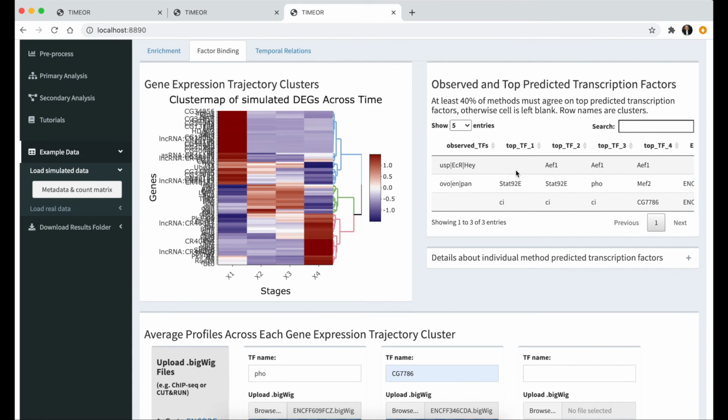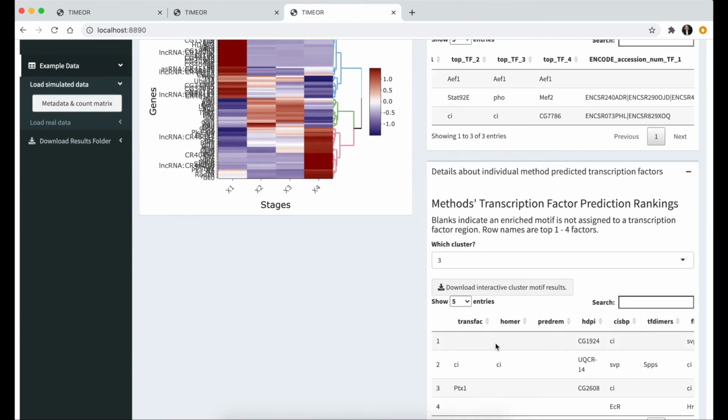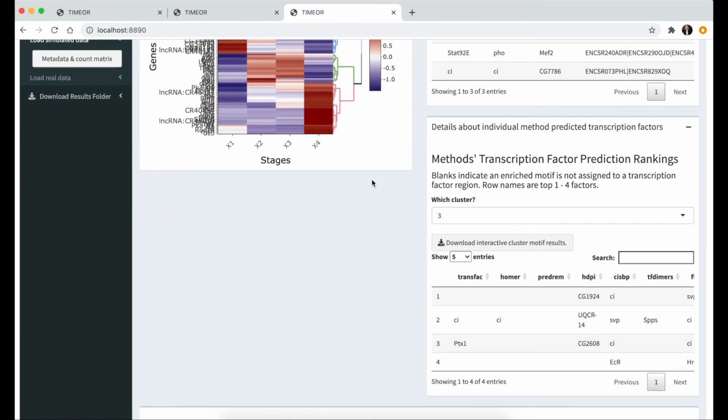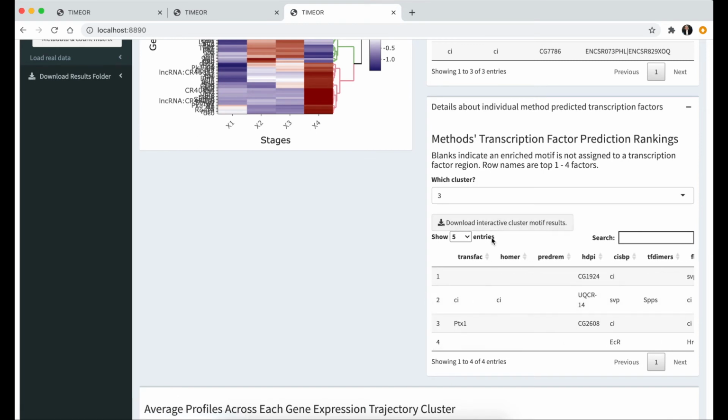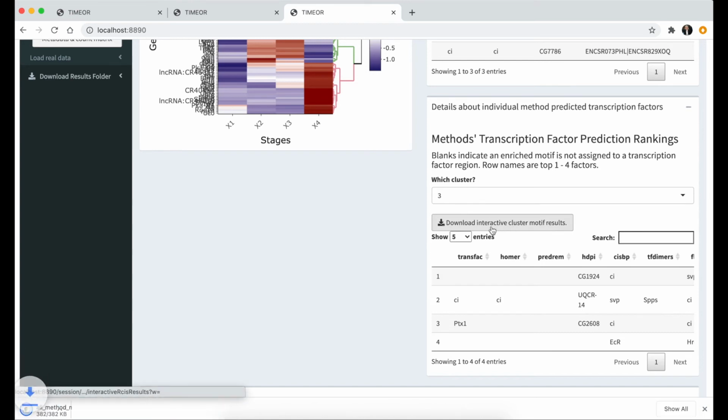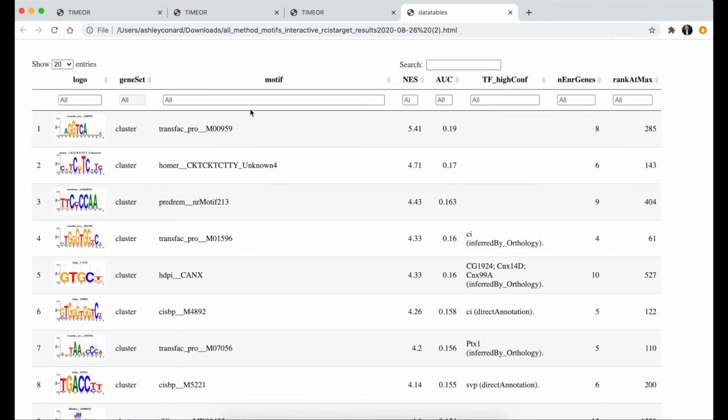The user can then see if there are associated chip data with these transcription factors, their ENCODE IDs are listed. The user can look at the details of individual method prediction for transcription factors for each cluster. So for example, in this cluster 3, these are the associated transcription factors that have been predicted for the top 4. And where there are blanks here, this indicates that the enriched motif is not assigned to a transcription factor region. And in this case, it might be useful to look at the interactive cluster motif results here, which is searchable.